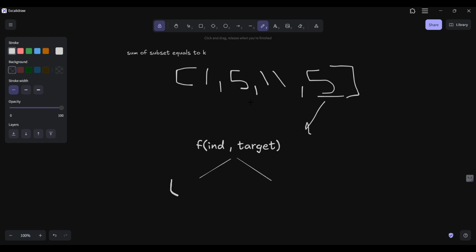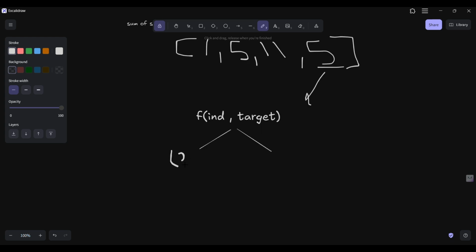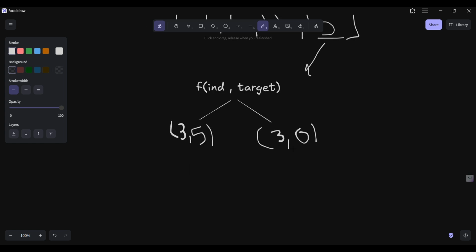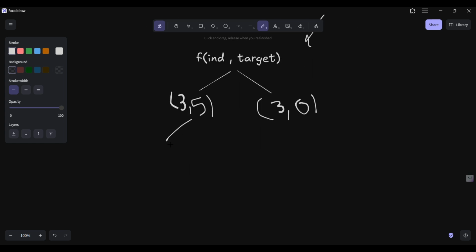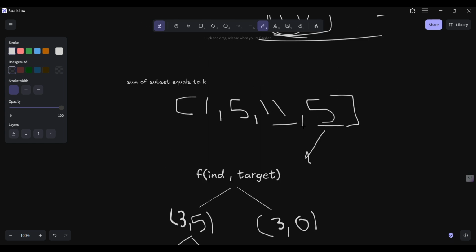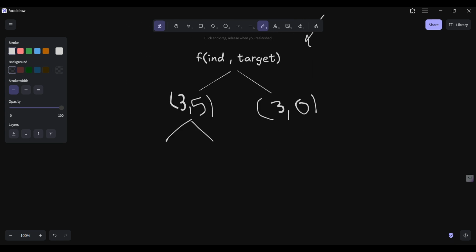No, the index is here at the last, so 0 1 2 3. So the index is 3, and if it is taken, the number is 5. If it is not taken, the index is 3 and the value is 0. Then it will move on to the next, that is 11. If it has taken the 11, then the index would be 2, and 11 plus 5 is 16. The total value is 16.